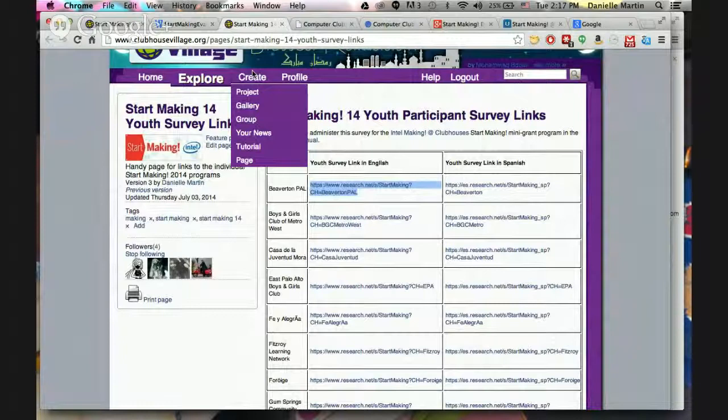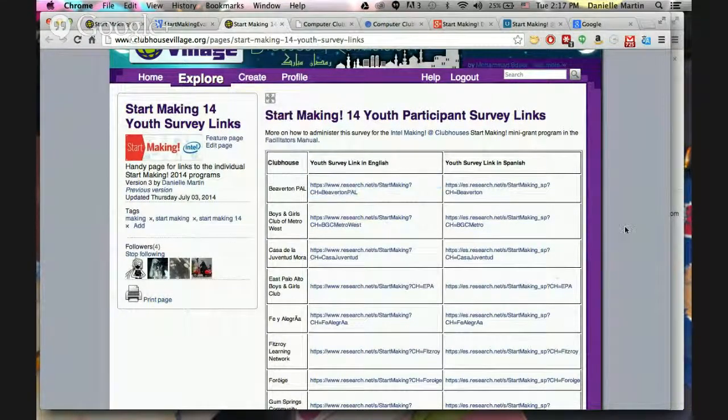Each clubhouse has its own survey link, and that's how we know where the survey is coming from. And right now the screen is showing the Clubhouse Village page that has each of the survey links displayed in a table. We also have them in Appendix B of the document that has the evaluation instructions. And you can see that there are two columns because we have a version in English and a version in Spanish for each clubhouse. So make sure you choose the version that your youth are going to want to use.